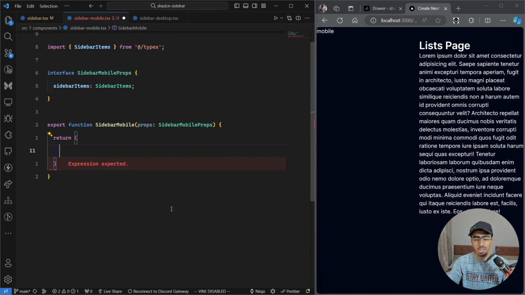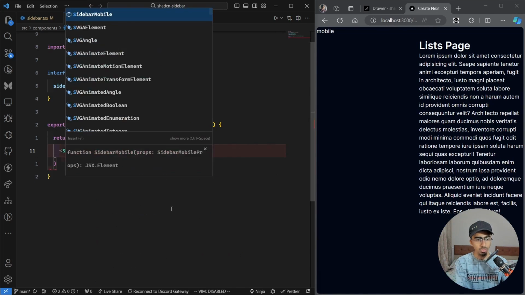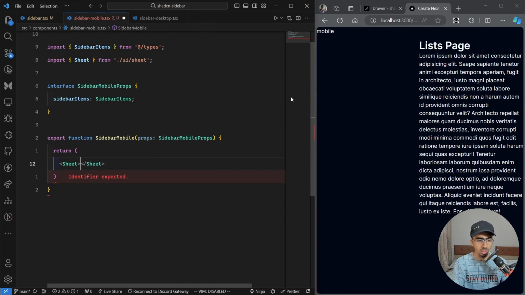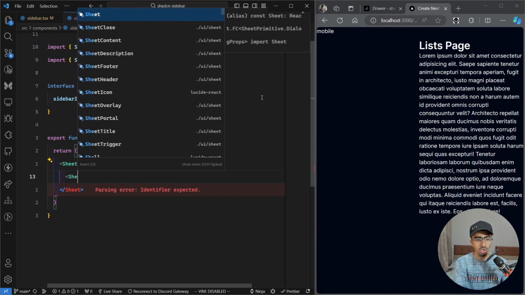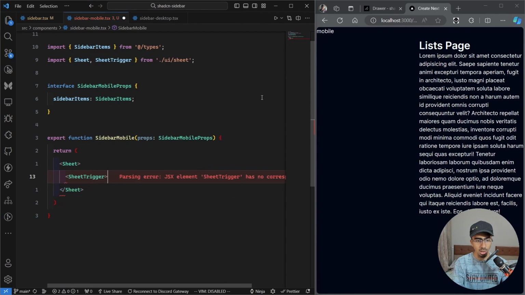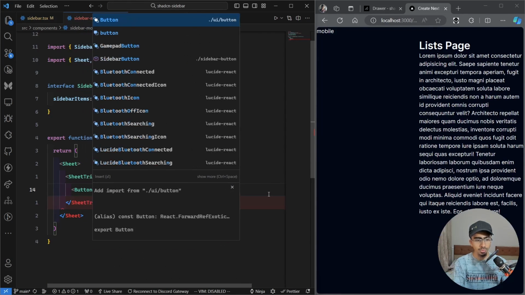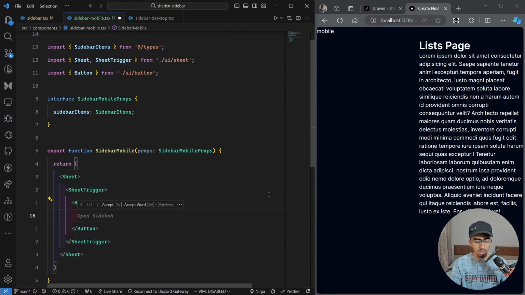Now let's work on the return statement. So now this whole thing is going to be in a sheet component. So we can use sheet, and we can import it from UI sheet. So let's go ahead and say sheet. Then we need the sheet trigger, and this is going to be a button component. So let's just say button like this. We import the button component. I'm just going to say open sidebar for now.